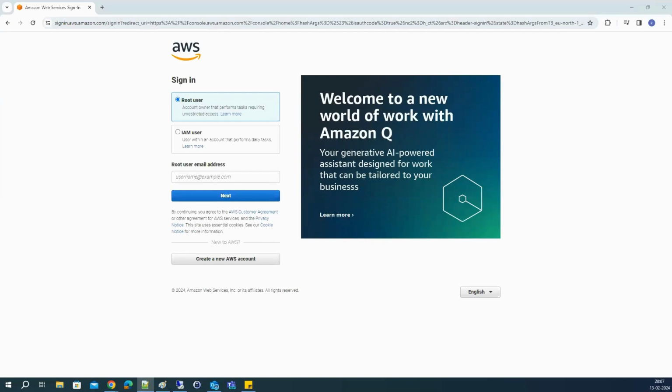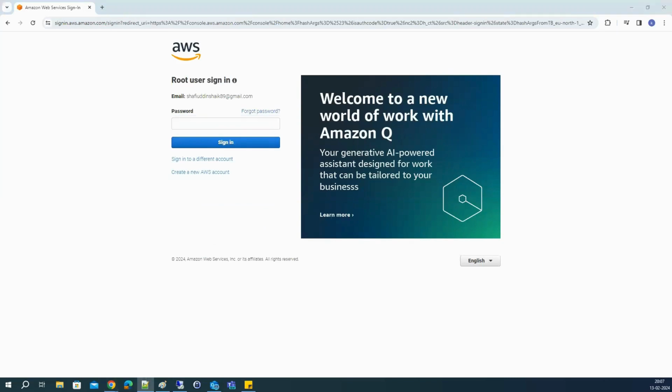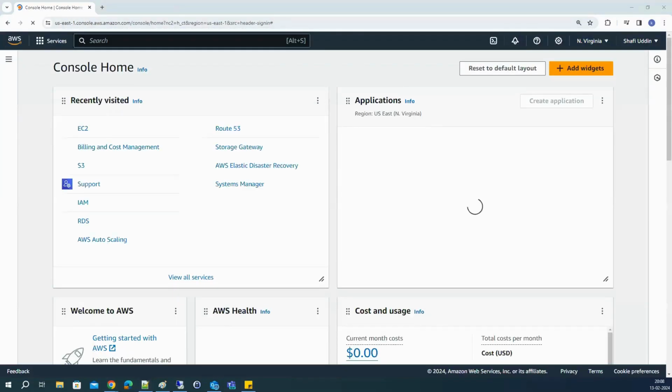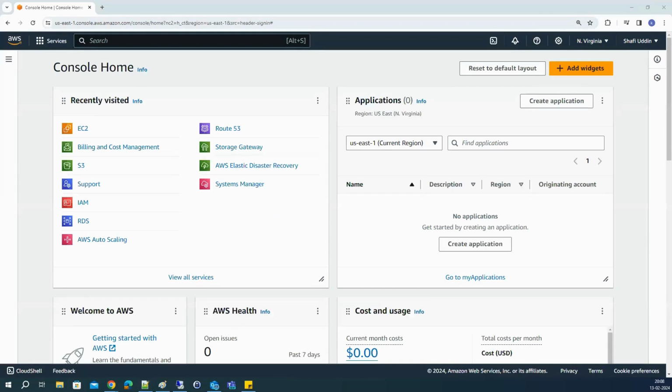So anyway, let me connect to it. How to connect? Let me provide the username, and let me provide the password. I just logged in.